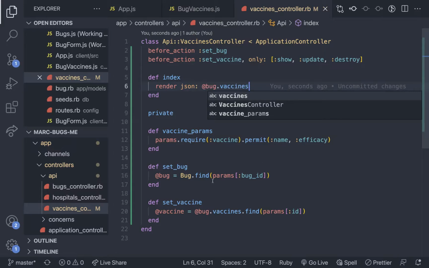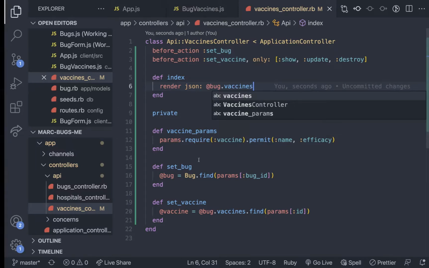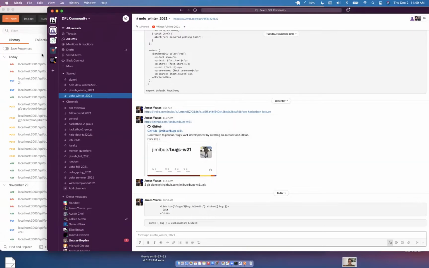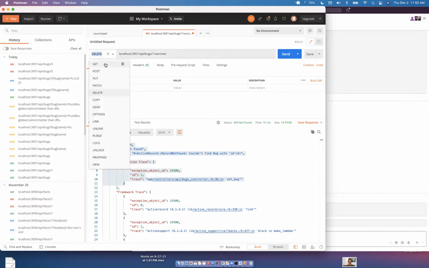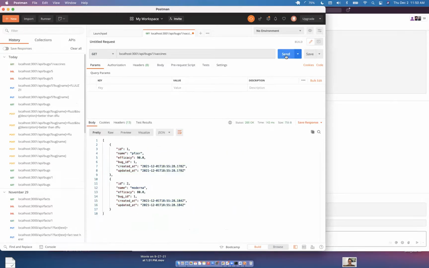Cool. So this method, before it's called, we're going to set the bug by using Bug.find params bug ID, and then we'll use that bug and render all that bug's vaccines. So I can now go into Postman and test this out. So bugs/1/vaccines. That's a GET request. And there we go. Pfizer and Moderna.